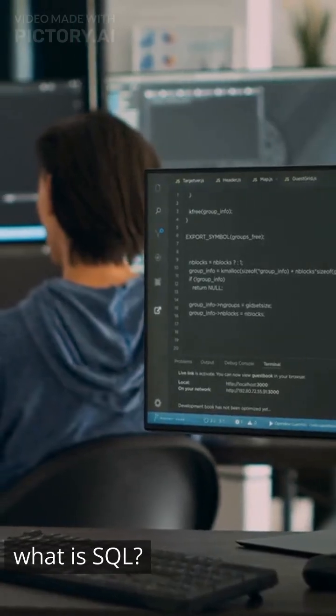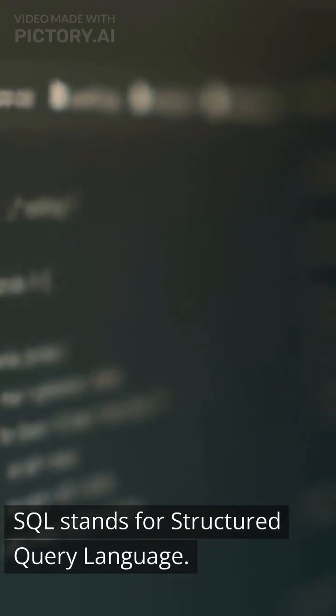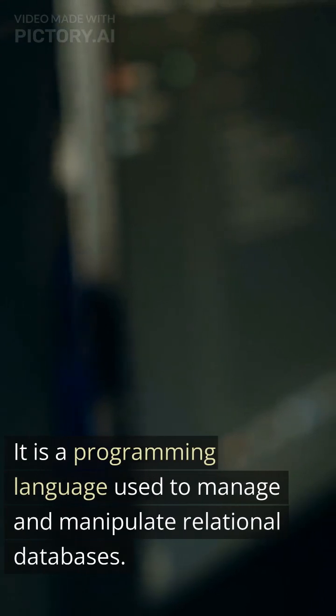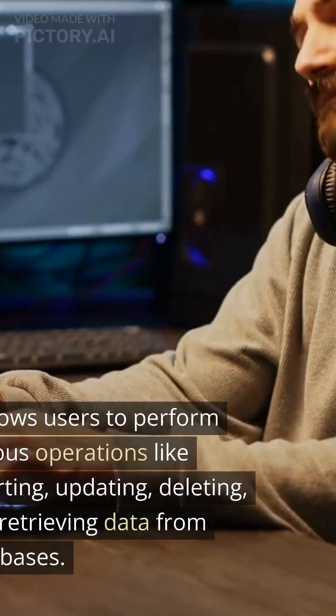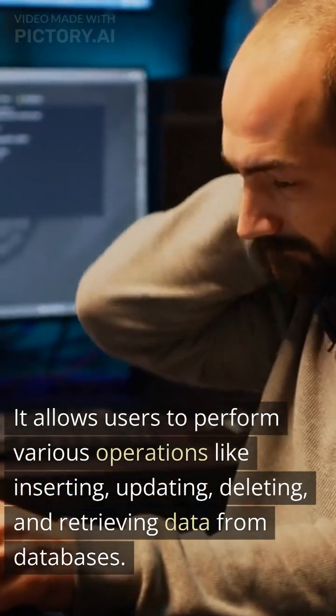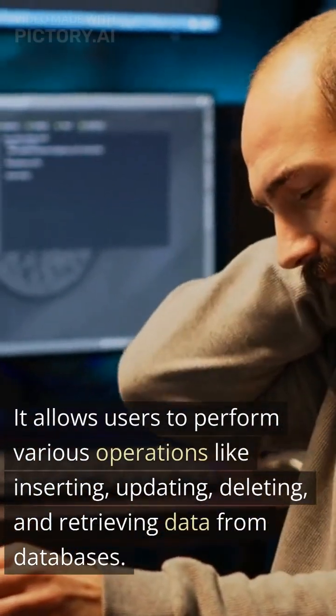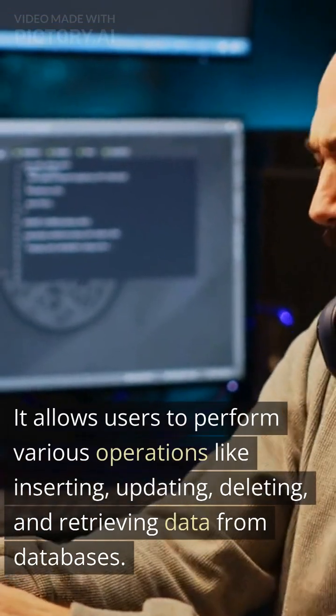What is SQL? SQL stands for Structured Query Language. It is a programming language used to manage and manipulate relational databases. It allows users to perform various operations like inserting, updating, deleting, and retrieving data from databases.